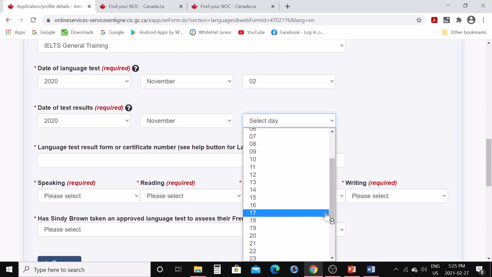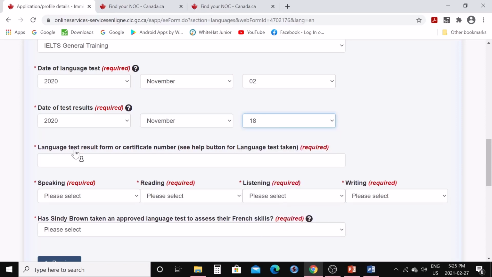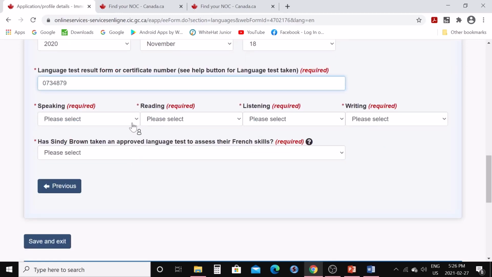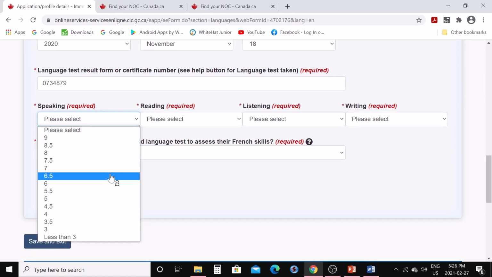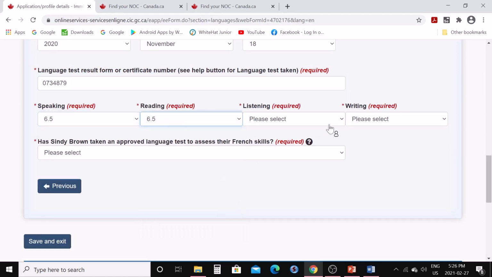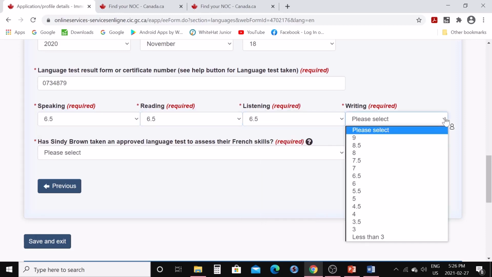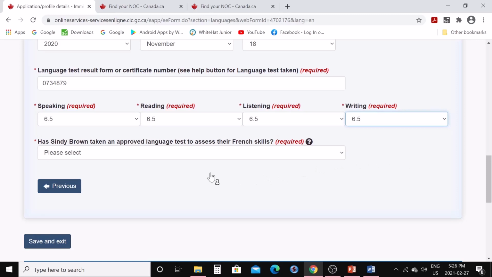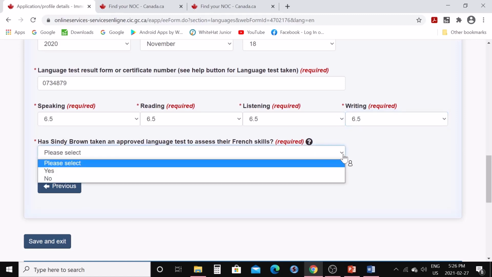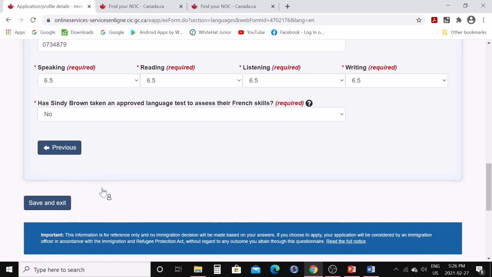So after 2 or 3 weeks you can write maybe 18 here. Language test result from, so certificate number you need to write here. You can write 073487, something like that. So speaking, you need to select your score here. We already chose 6.5, 6.5, 6.5 and 6.5. I forgot, guys, if I chose that before. Has Cindy Brown taken an approved language test to assess their French skill? I will go with no, and save and exit.